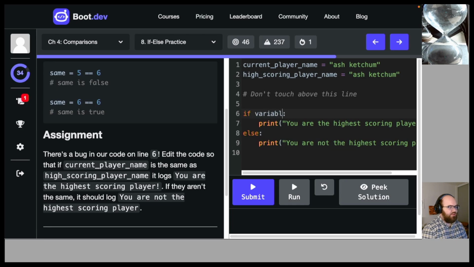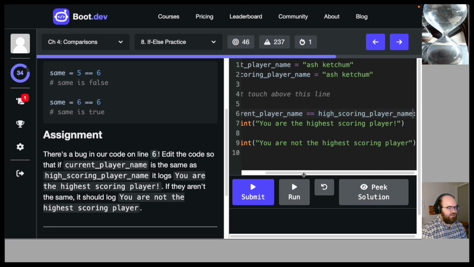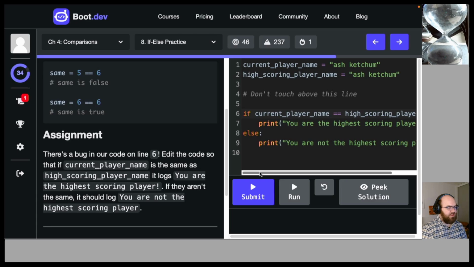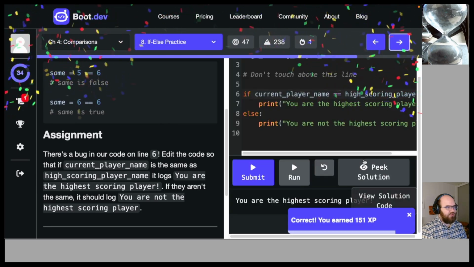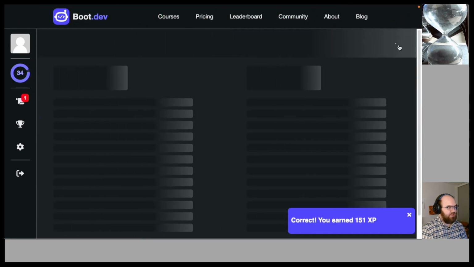So variable comparison variable. Current player name is the same as, equals, high scoring player name. Print you are the highest scoring player, else print you are not the highest scoring player. As it happens, you are the highest scoring player, so let's submit that. Go on to the next one.